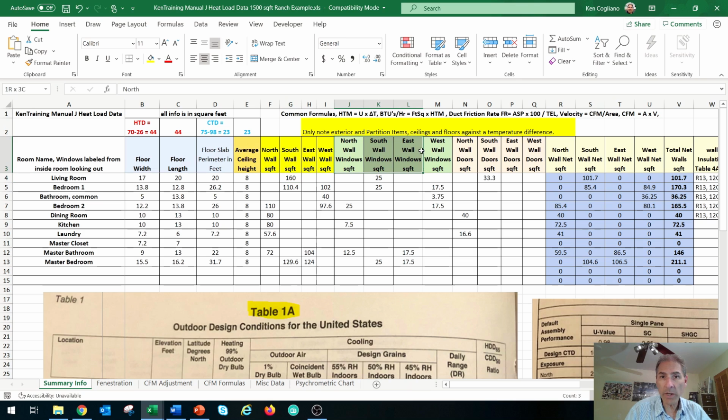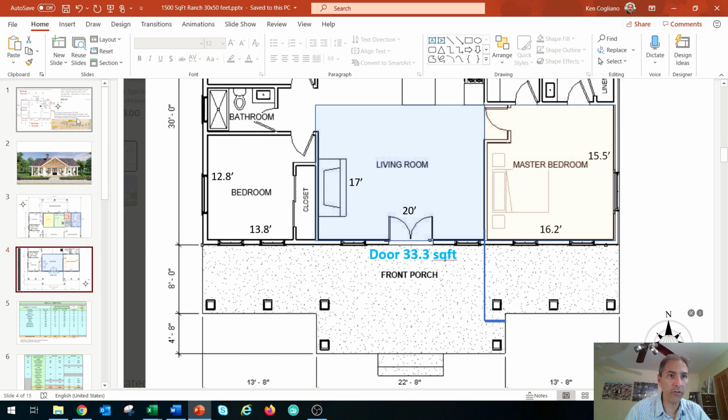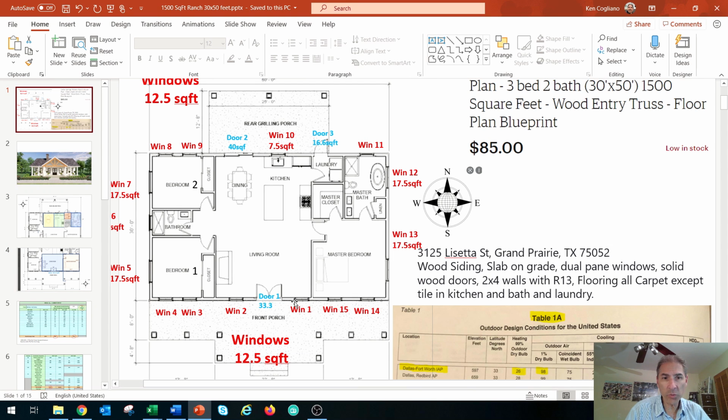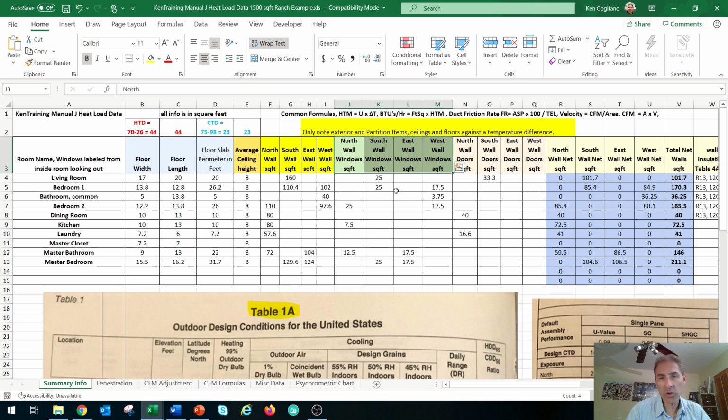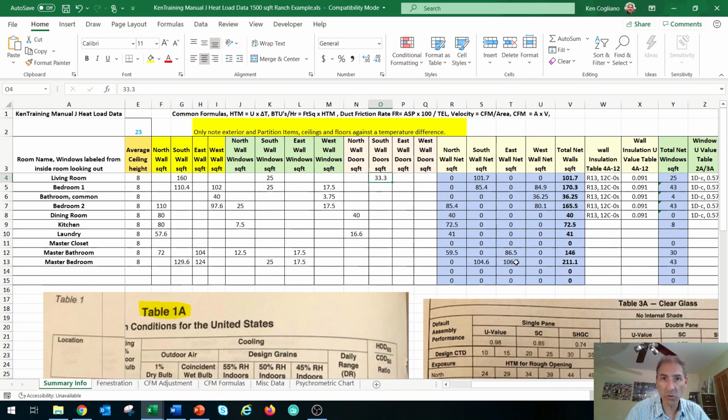Now, do we have any windows that are in any of the walls? Going to our drawing on page 1, there are 2 windows. Now, these windows on all this side here, each window is 12.5 square feet. So, going back to the Excel spreadsheet, 12.5 plus 12.5 is 25 square feet of south wall windows. Do we have any doors? We do have a pair of doors that occupy 33.3 square feet. Now, I want to show you something here as we scroll across.